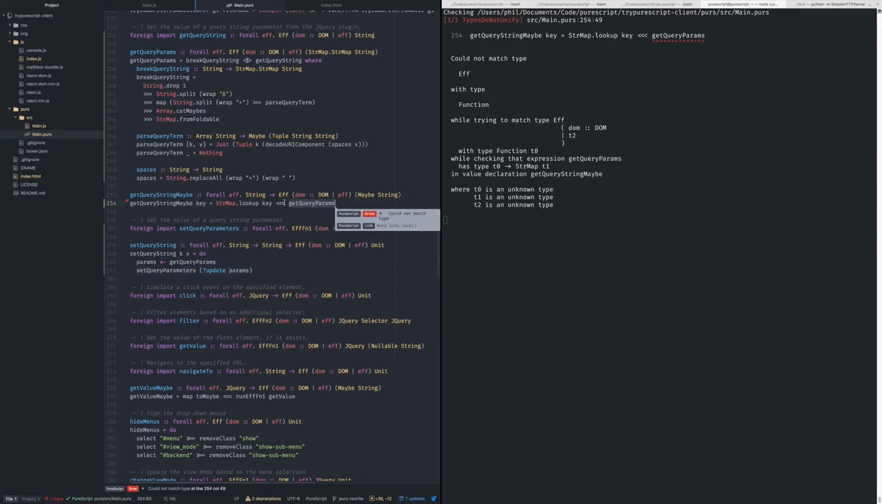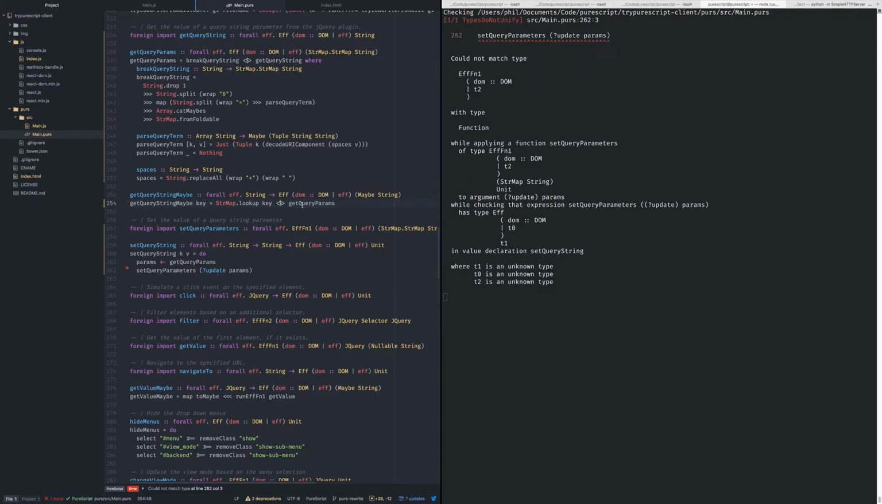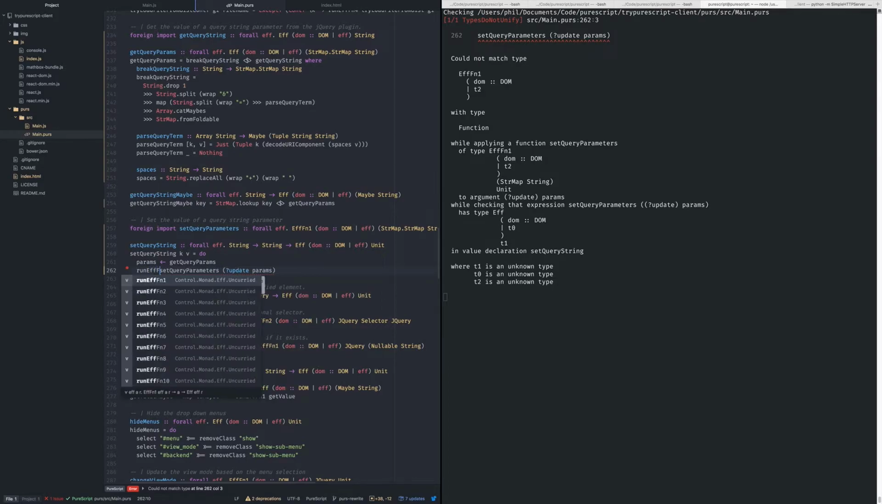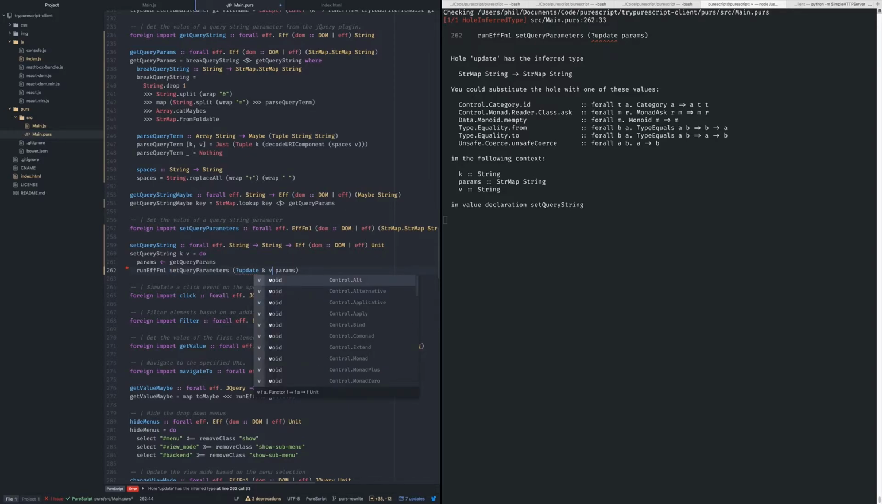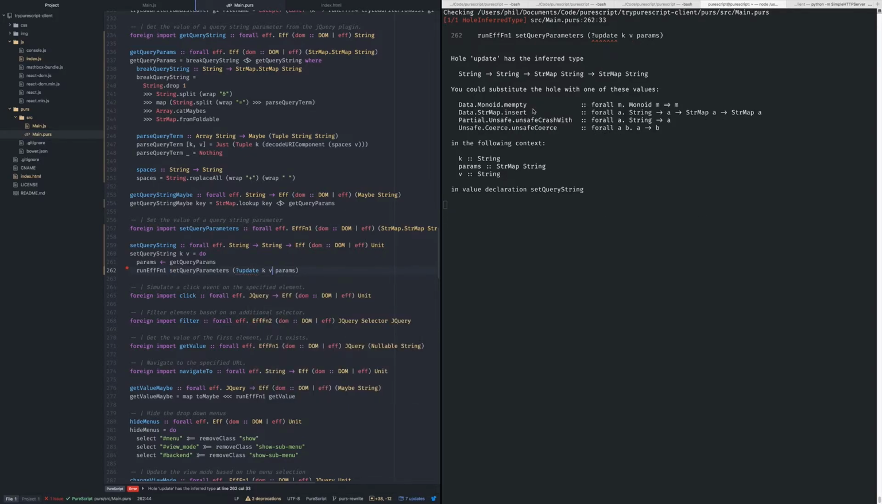Get query params. Oh, okay. So now this has to be a map. That's fine. Set query parameters in F1. That's fine. We can run F1 here. Now update is a function that takes a StrMap to a StrMap. I think if we provide a type hole, it should hopefully tell us that we want insert. Okay, so that's good. So let's just drop that in.